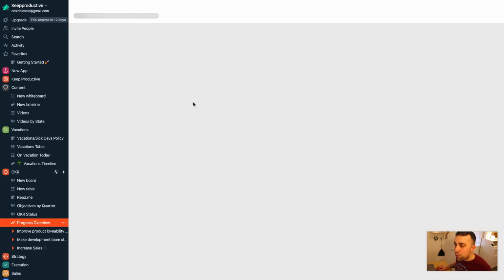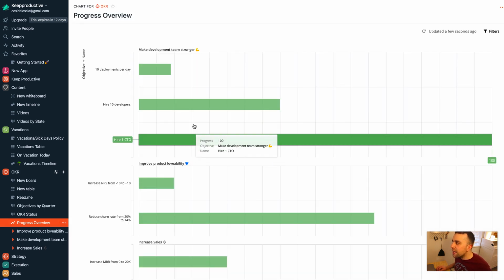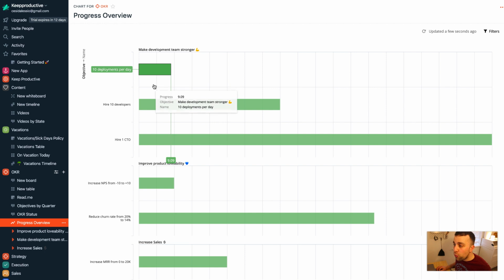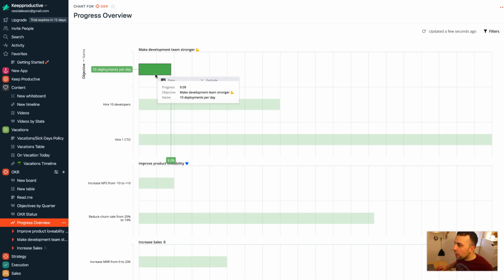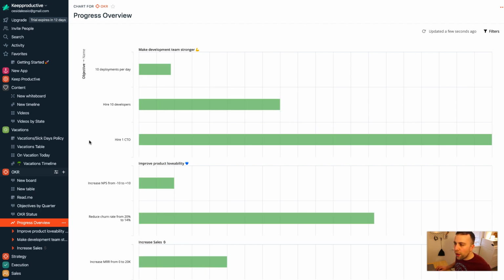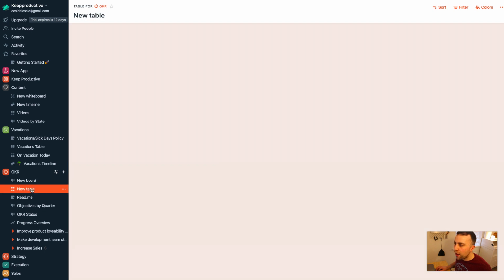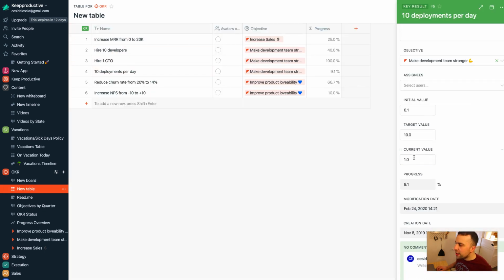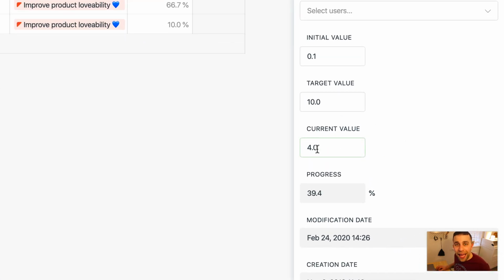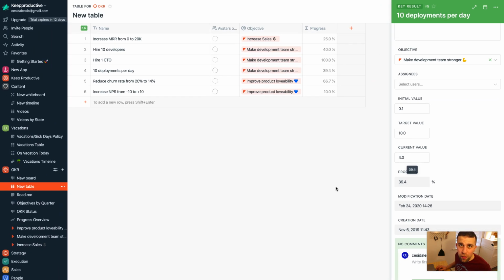So they also have a progress overview, and this appears to be a chart. So you can see here that the chart brings in some of the progress made, and what that does is it takes the number that is available inside of here. So for example, if I take the 10 deployments per day and I actually open that up, you can see that there's a progress bar here, and that is actually set based on a formula that is based on the current value. So you can actually change this. You can say that you are 4 out of 10 of the way through it, and the progress changes to 39.4%.